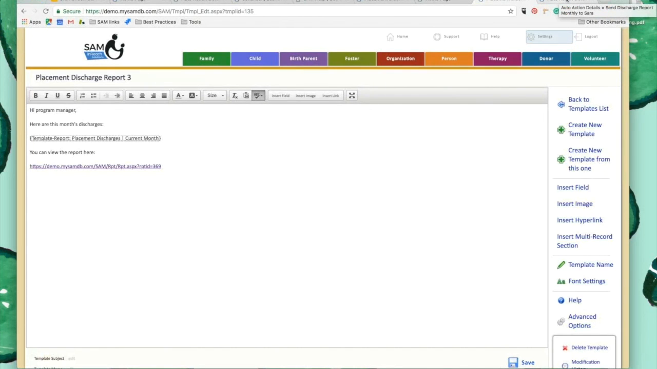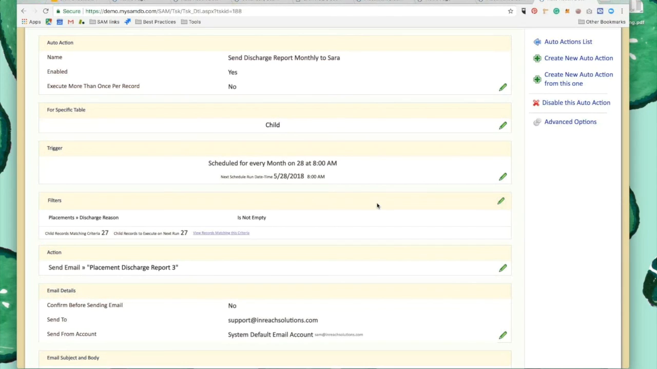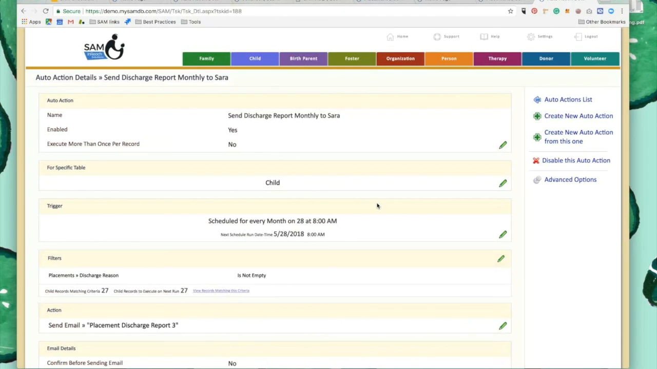So this is a really helpful way to set up things for your program managers or people that manage staff. You could make a report of person's social worker licenses that are expiring and send that just so people know anything that you're needing to keep tabs on or maybe follow up with. But yeah, those are 3 basic applications for scheduled auto actions.